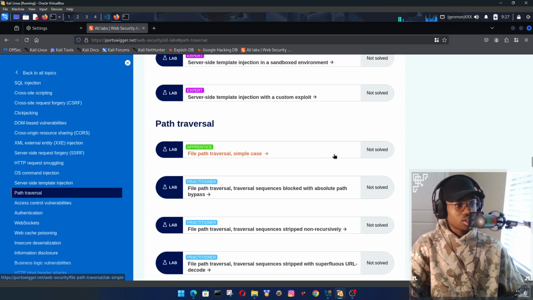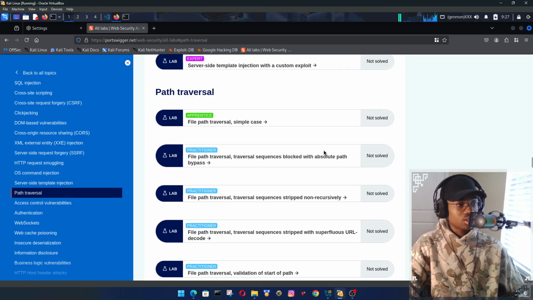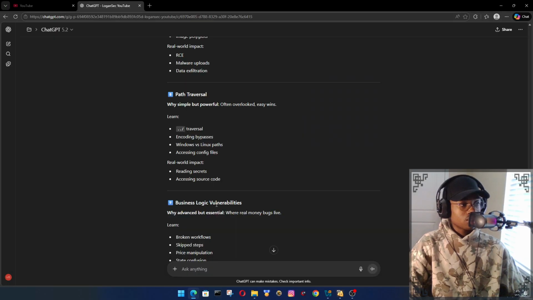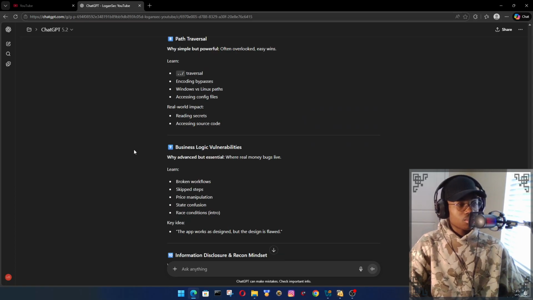Oh my goodness, I haven't done a single path traversal lab. Well, I understand the basics of it. I hope. I think so. I have some cheat sheets in my folders. I might have to go back and do this.